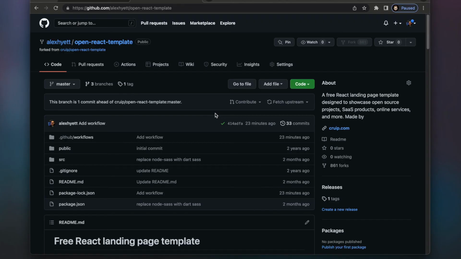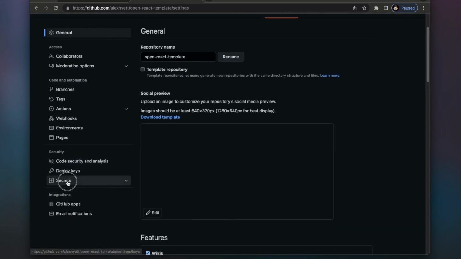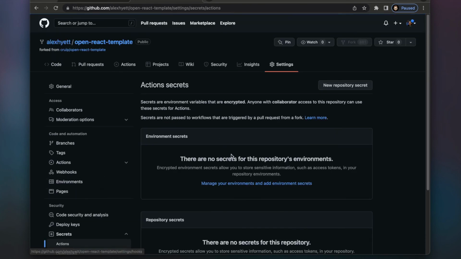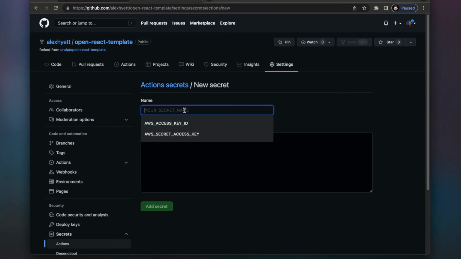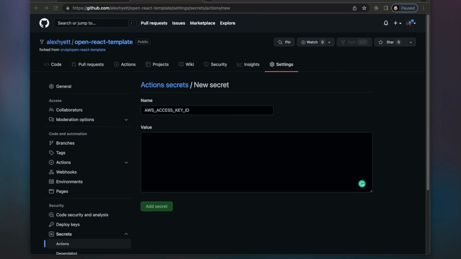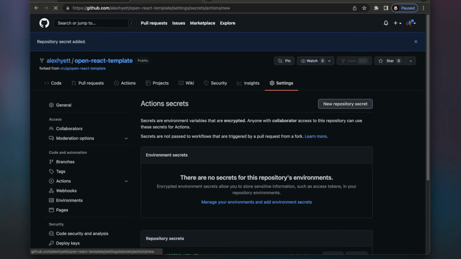And now we're going to come back to GitHub, and we need to add in the access key and the secret so that GitHub knows how to push stuff to S3. So we're going to go to settings. Now we're going to scroll down to secrets, and we want actions. And we'll do new repository secret. So we need to add in the same name that we had in our workflow, so AWS access key ID, and copy in what our ID is. And we need to do the same for our secret.